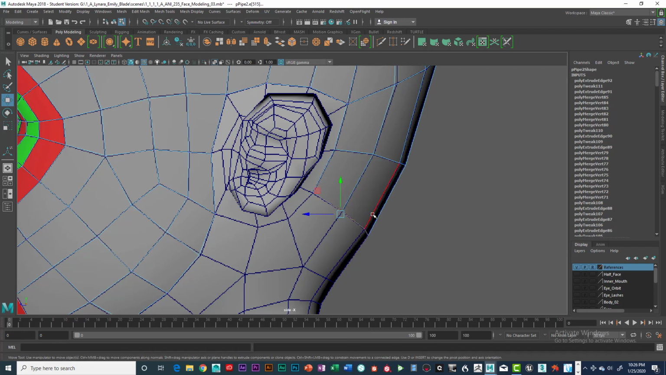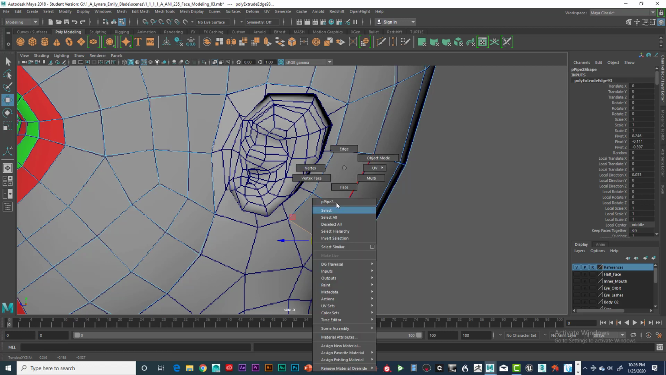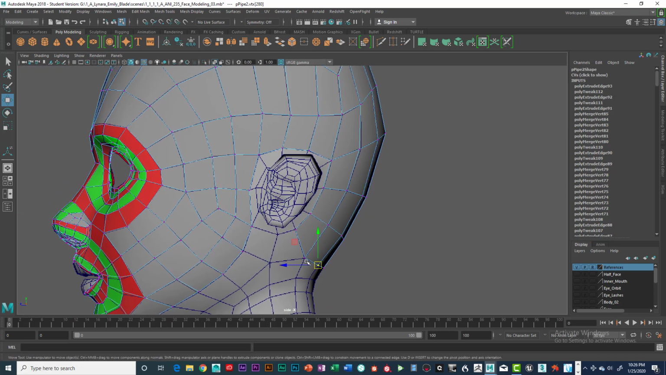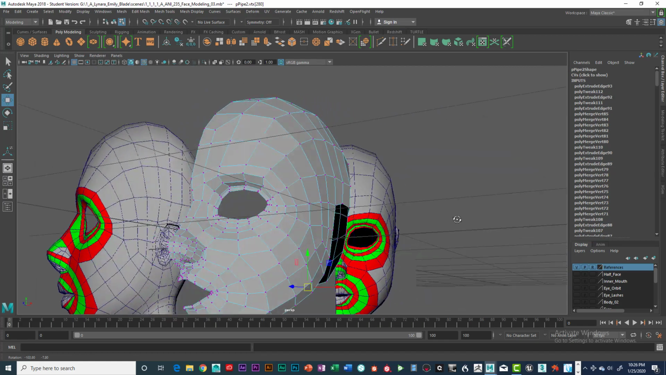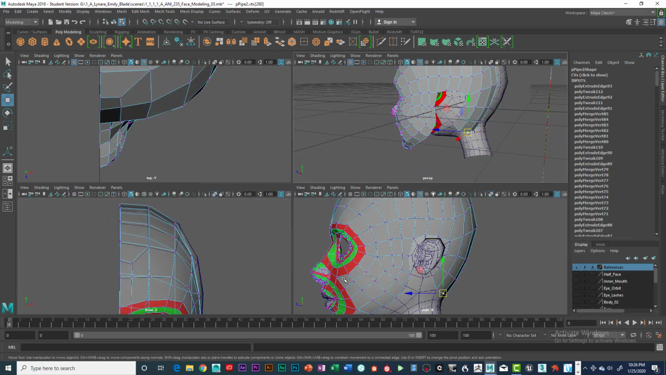Do the same thing. If your edges don't highlight again, just shift select them again, and then Control E and then move. There we go. And let's go back to vertex mode and just kind of get those set up. Alright, that looks good. Let's go to the back. That looks good. Okay, so far so good. Looking really good. Pretty happy with that.